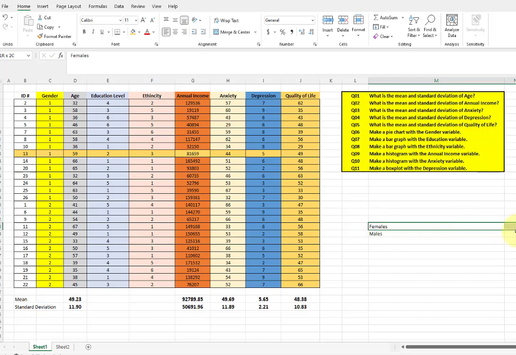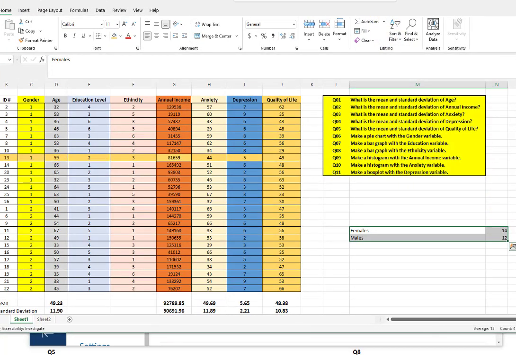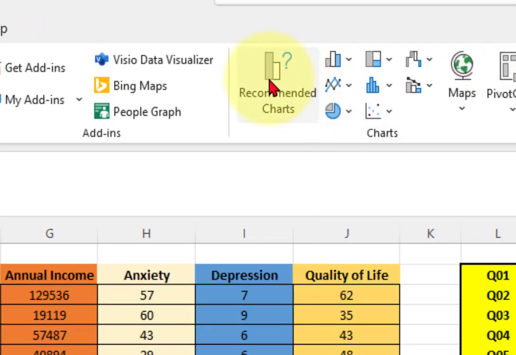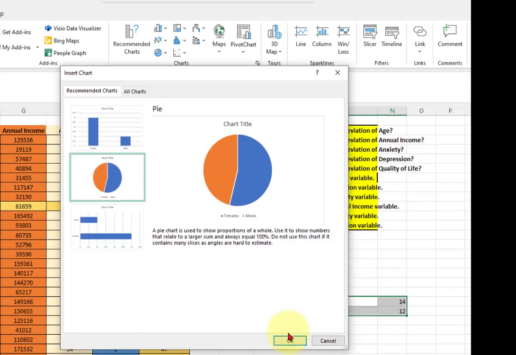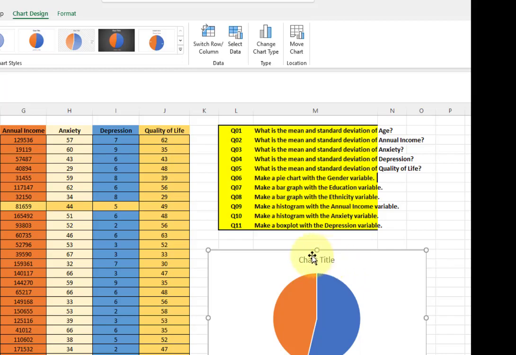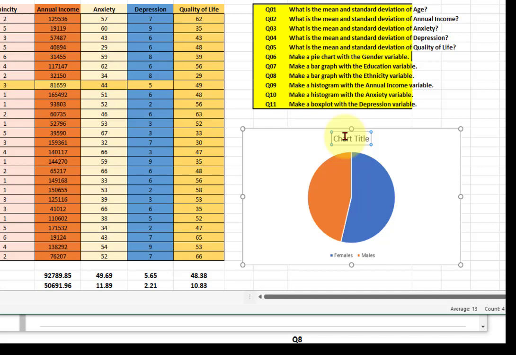We're simply going to highlight the data. Scooch this over a bit. Hold on a second. So we got 14 females and 12 males. Highlight the data. We're going to go to insert. And there's our pie chart right there, but I always like recommended graphs. Has them all up there. And there is our gender. And please title your charts.